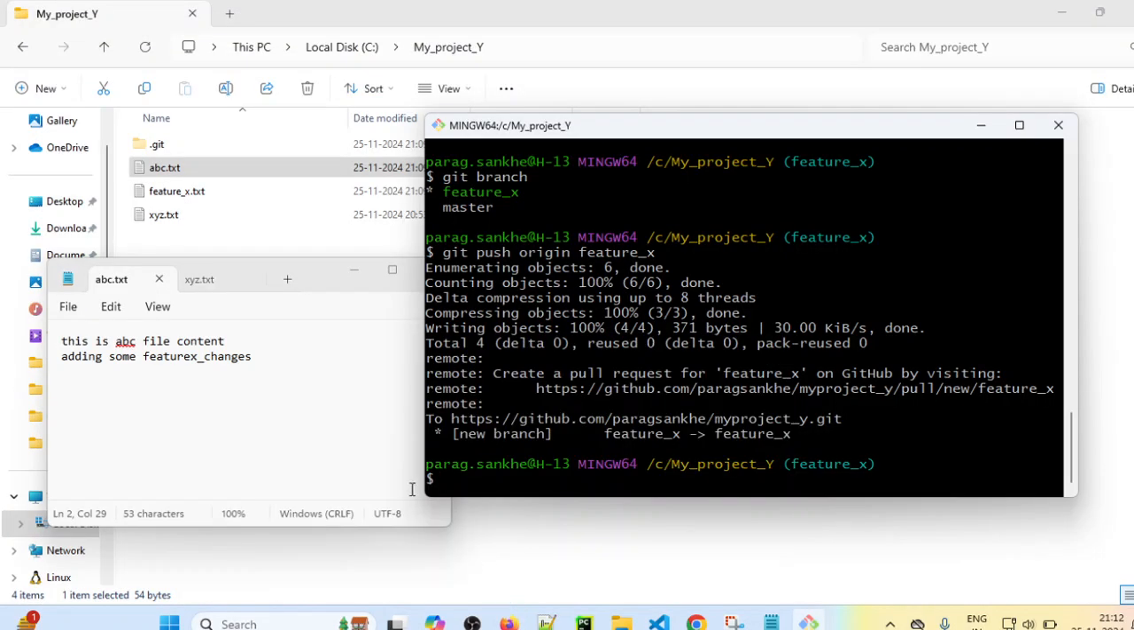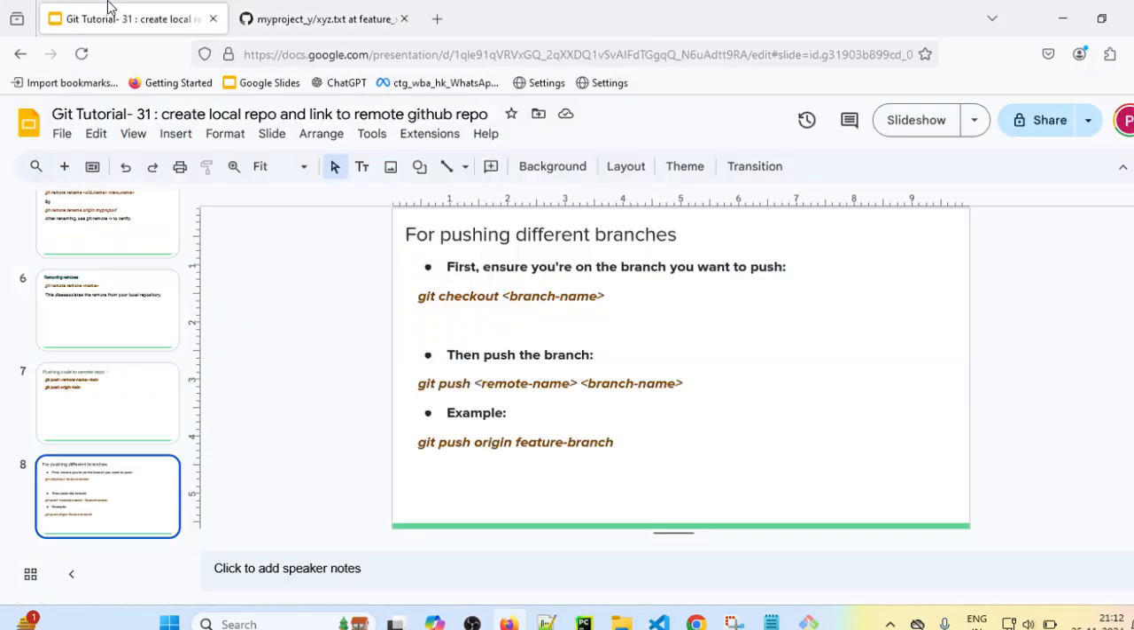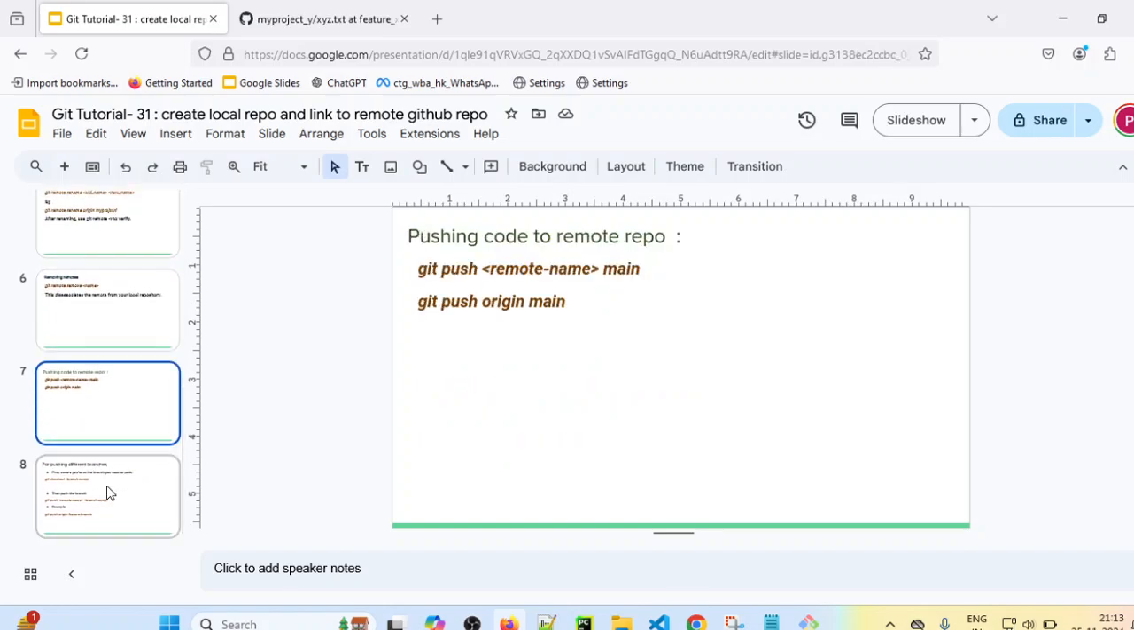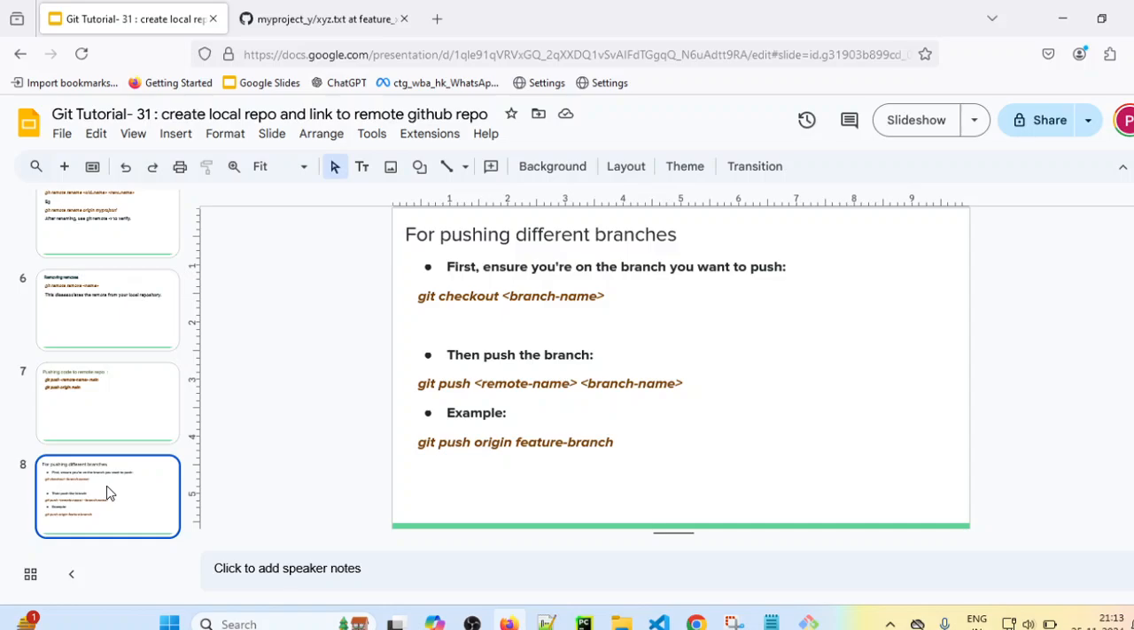So this is how we can push the changes to different branches as well. We have to first check out to the branch on which we want to make the push. Then we can push the branch by using this syntax, git push remote name, which can be origin or whatever remote name you have given, and the branch name, git push origin feature branch. So we have pushed the feature X branch to the remote repository. This is how we can create a local repository, a new project, and push it to the remote repository.